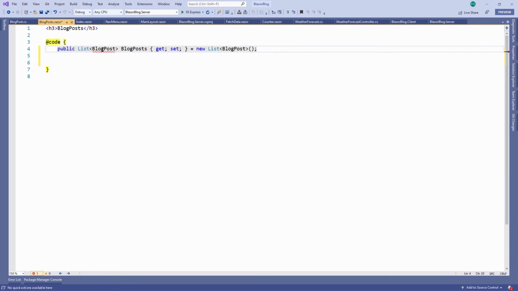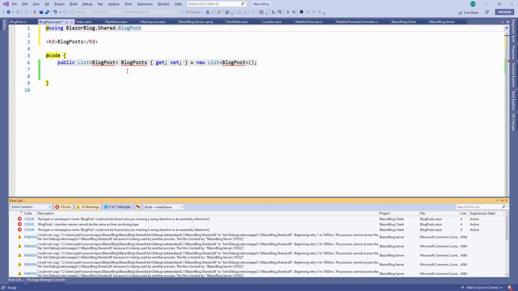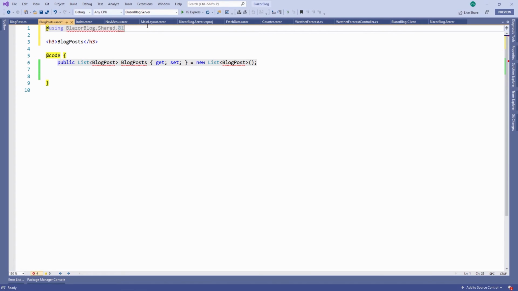And Visual Studio doesn't know what's going on here. Usually it would recommend a using directive here, but okay, this is not working, so we do this by hand. We have Blazor blog shared, or actually just shared, and then this should work. Okay, what's going on here? Blog posts, member names cannot be the same. Oh yeah, that's not good. Okay, so we just call them posts. Why not?